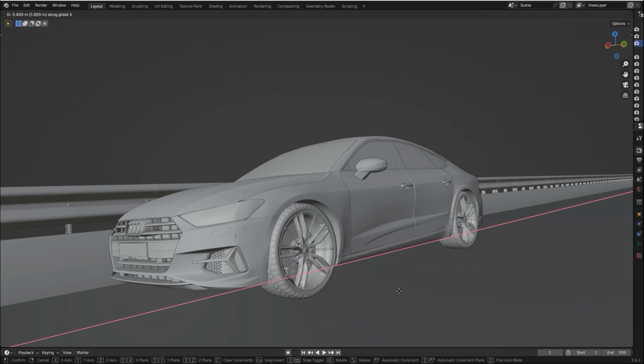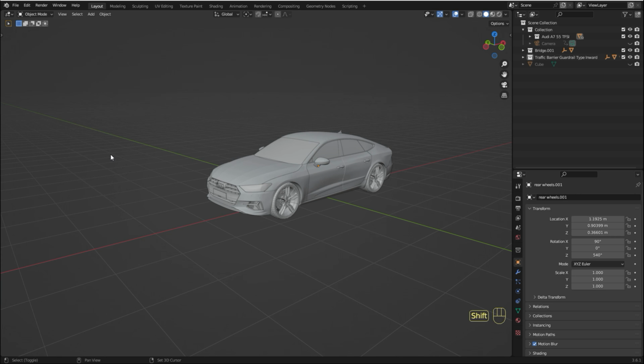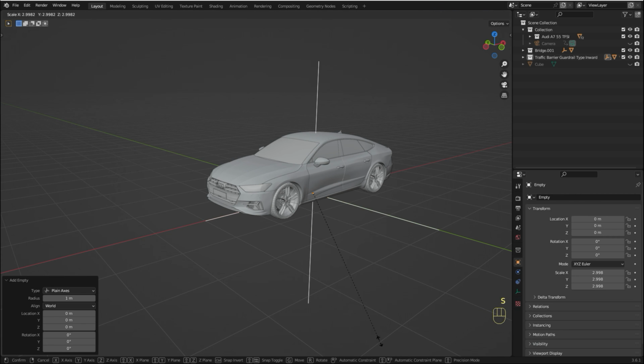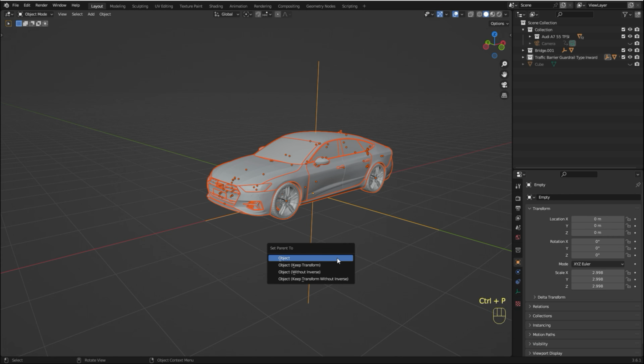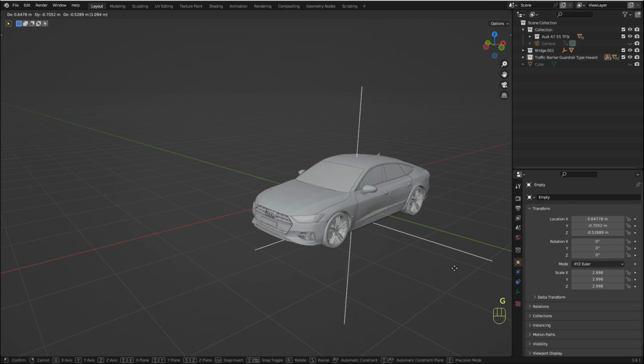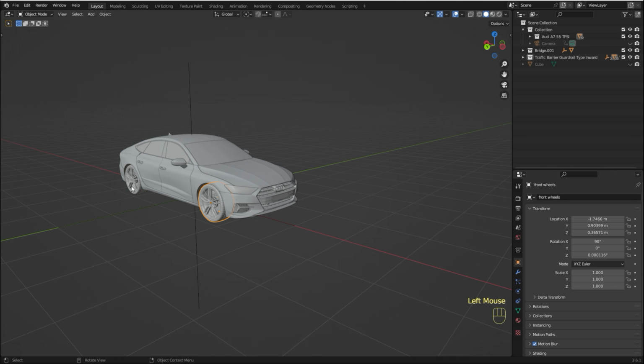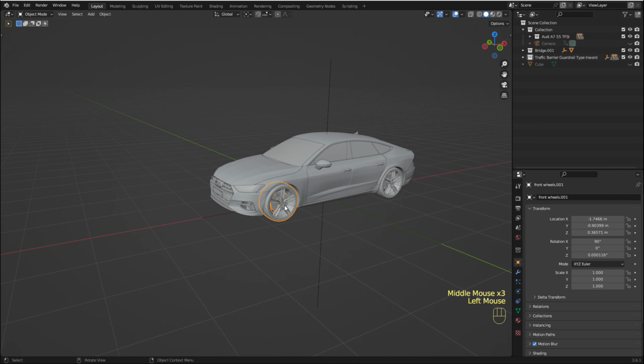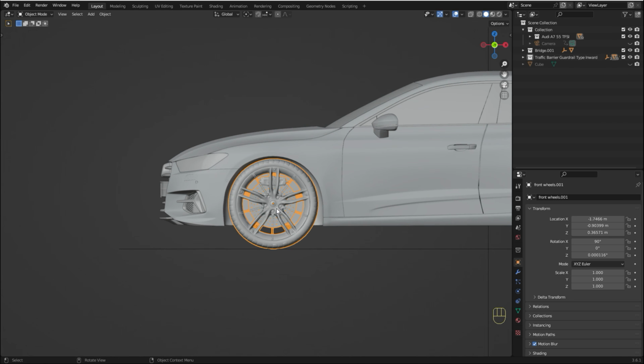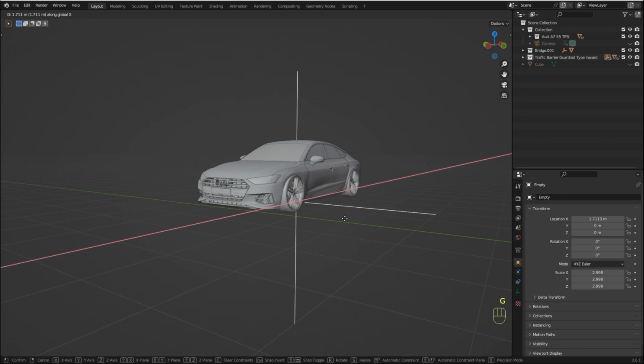Let's make these wheels rotate in sync with the movement of the car. First, ensure that your car is parented to an empty object, so when you move the empty, the entire car will move. It's important that each wheel is a separate object. And also make sure that the origin of the wheel is at the center of the object. If it's not, you might end up with something like this.